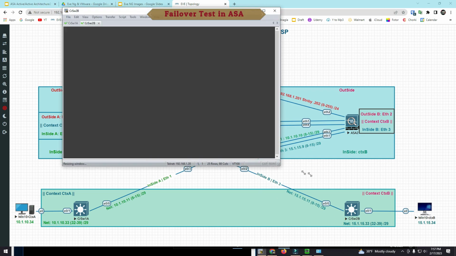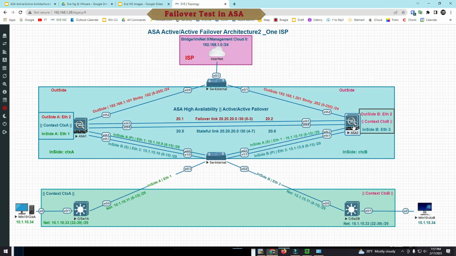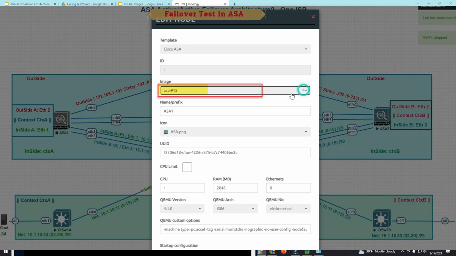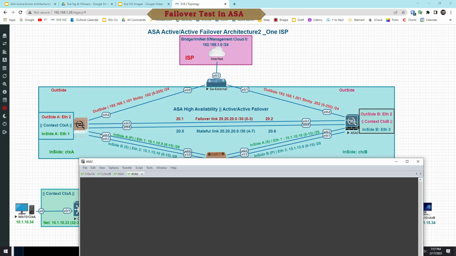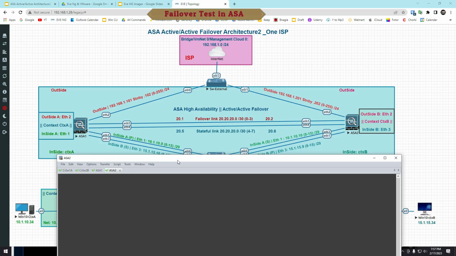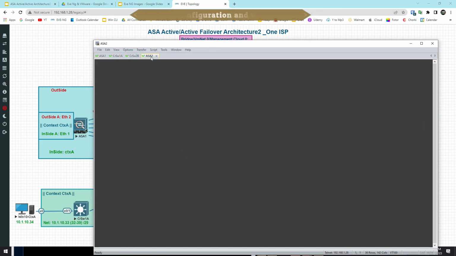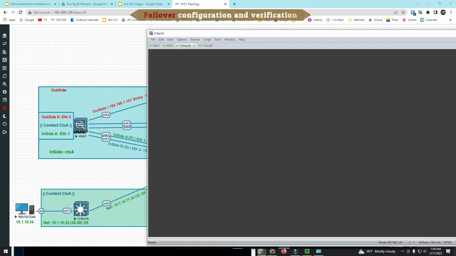Let's fire up all the consoles. By the way, the version of this firewall is 9.1.5. It's not a virtual firewall, it's a physical firewall, which means you cannot use the V version. It has to be a physical firewall's image, not the virtual one. Anyway, ASA1, ASA2, core switch 1 and core switch B. So let's fire up core switch 1 first.